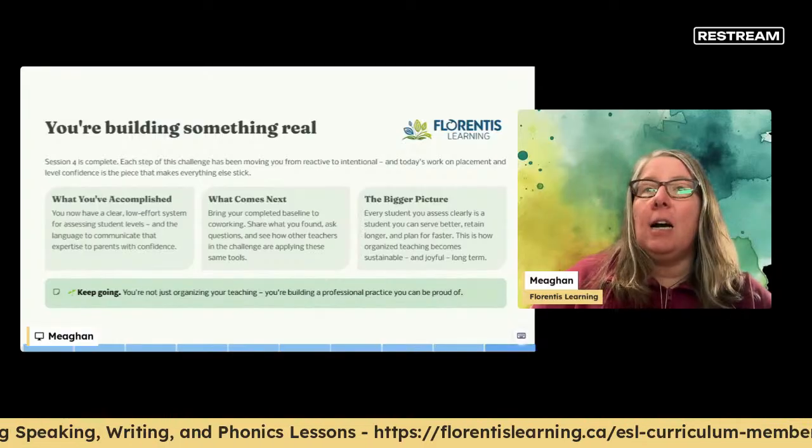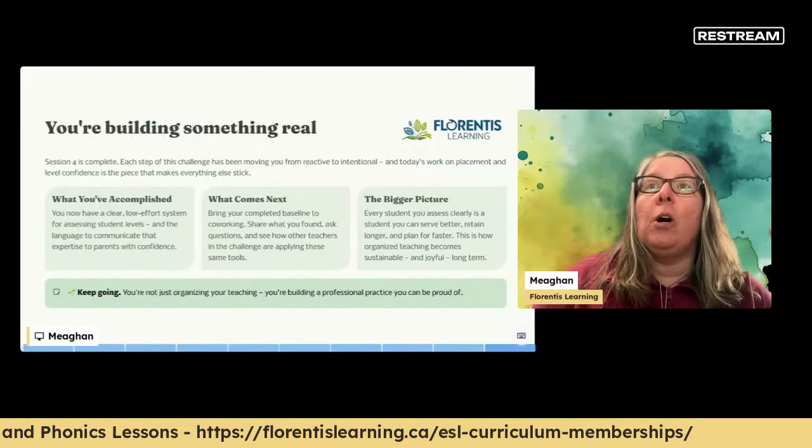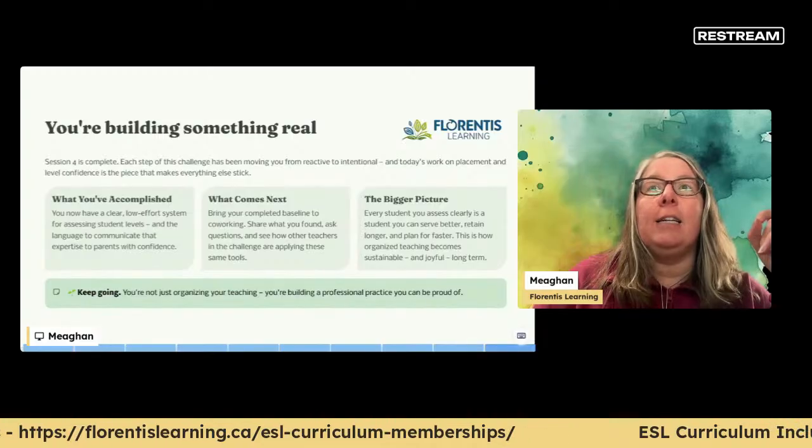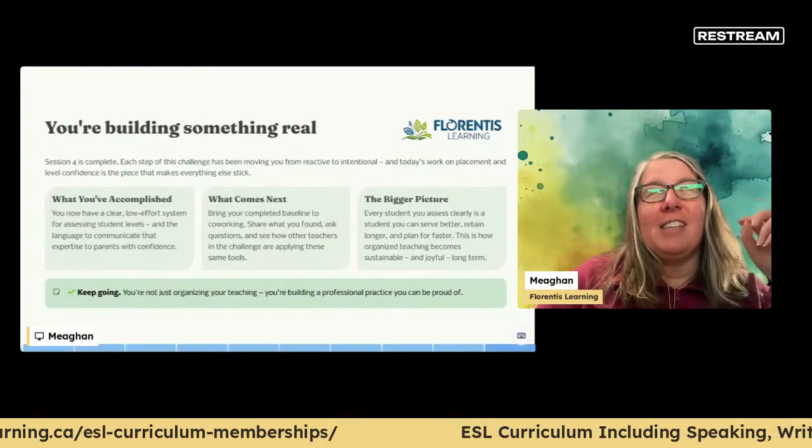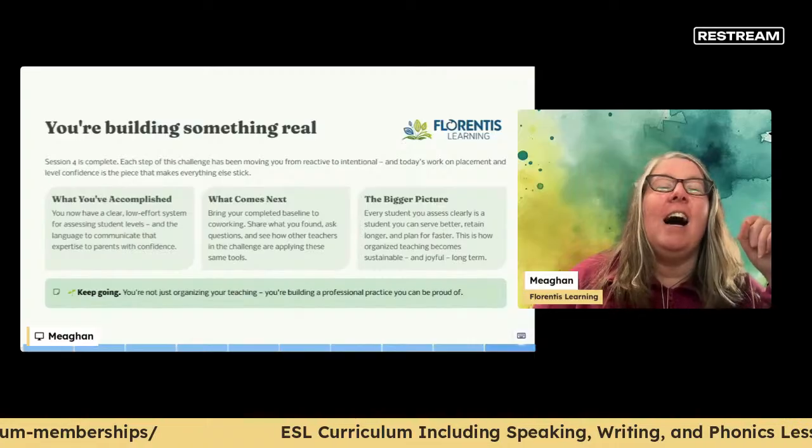So next we are going to work on learning plans next week and some of our other things like certificates and things that are fun.